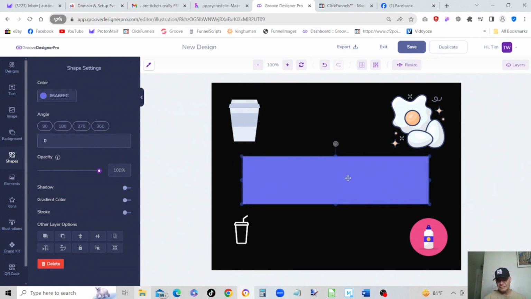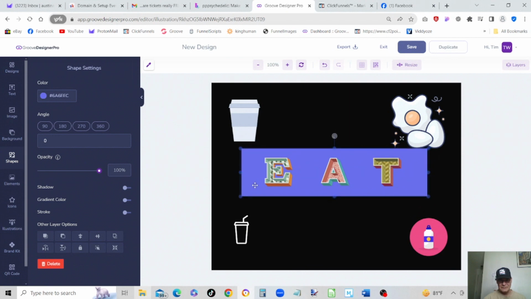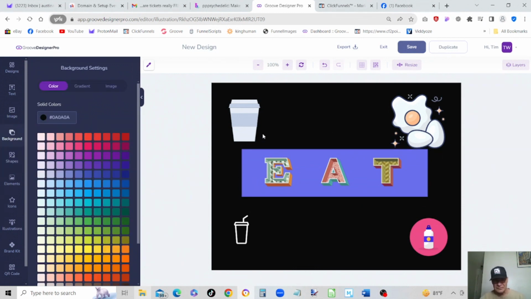Bring it down. Now you notice that it's covering the letters now, so we can use our bring forward and send backwards tools. You may have to click it several times. Okay, now the letters are on top of the block, or rectangle rather. We move the rectangle and center it. And you can also do that.